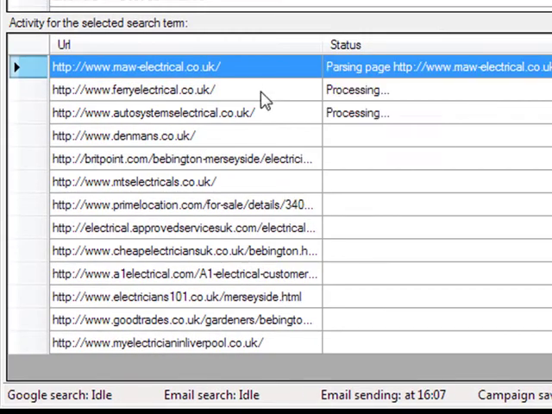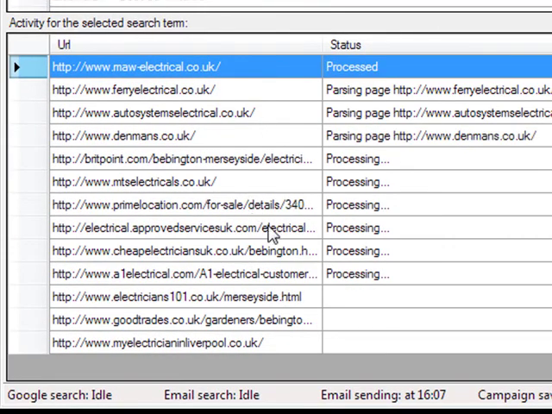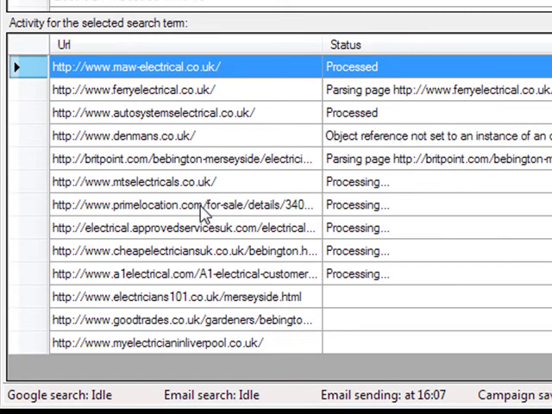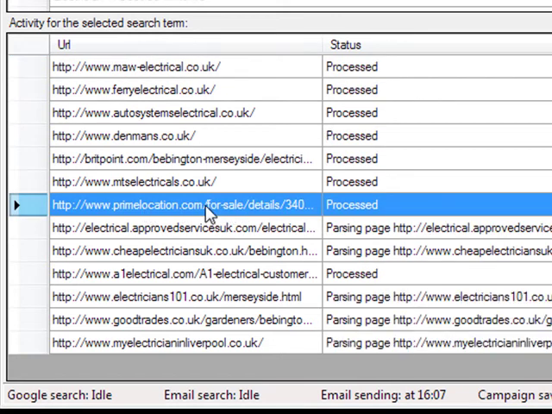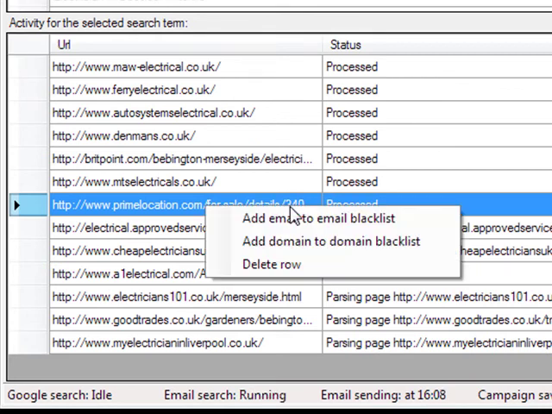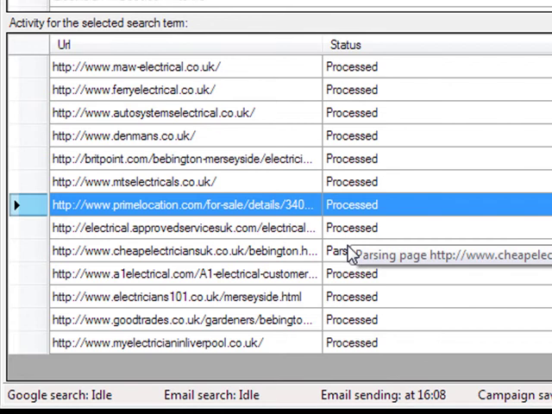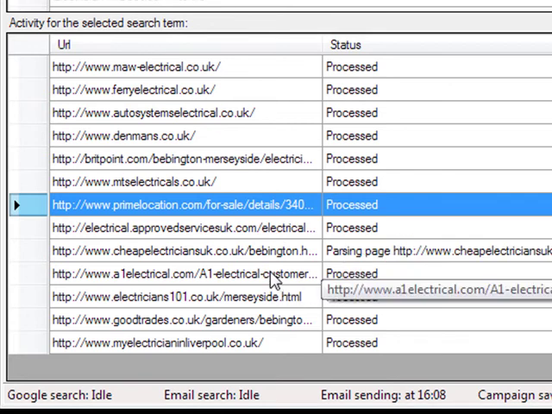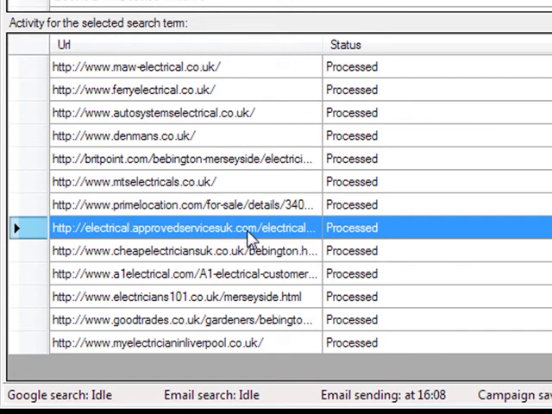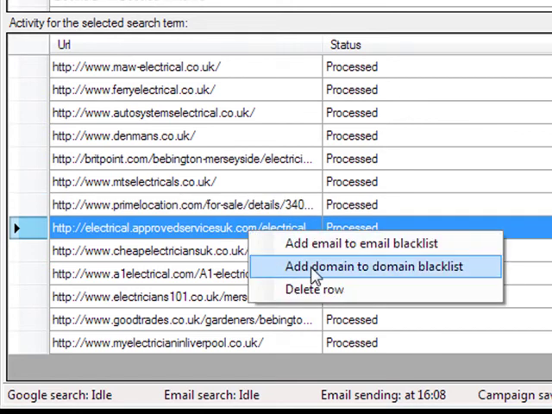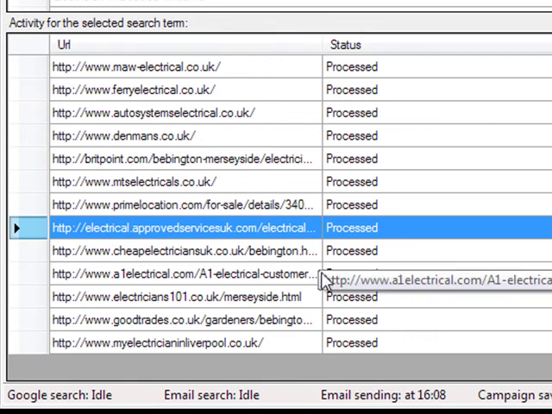Okay, so now you see the website addresses that it's found, and as you can see the vast majority of them are electricians. I've found one website that is not an electrician, it's a kind of directory website, so I'm going to right click that line and add that domain to the domain blacklist, so it's going to avoid contacting that website in the future. Approved Service UK is also a comparison site, so I'm going to right click and add that to the domain blacklist.